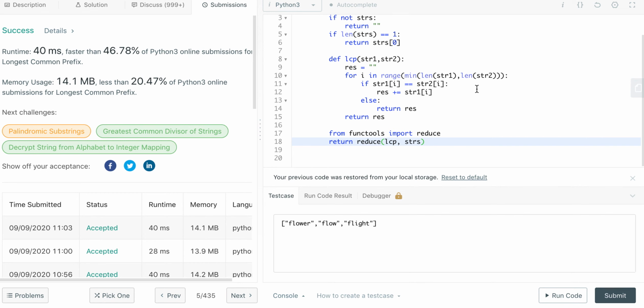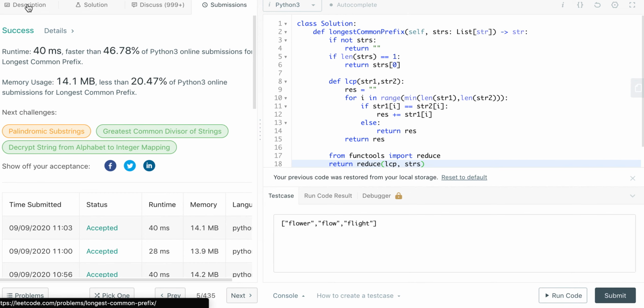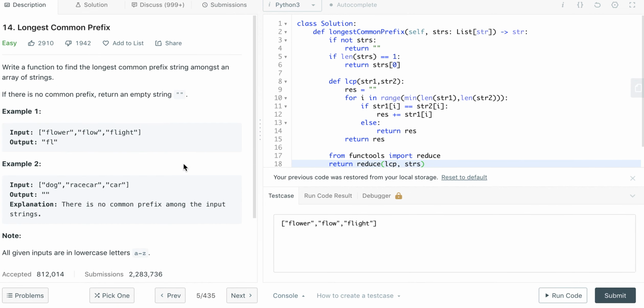Okay, so these are the two methods for this problem. The first one is a little bit easier, to use the zip function to unzip this array. And the second one is to create a new function to apply to the first two words, and then to use the reduce function to go over all the elements in this array.